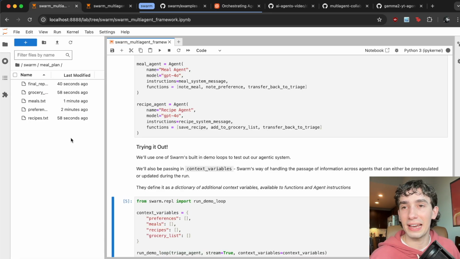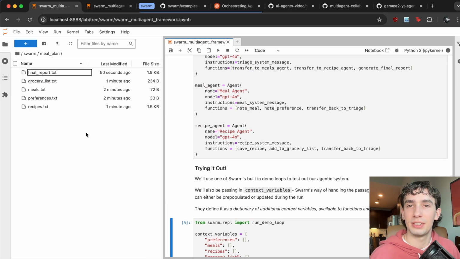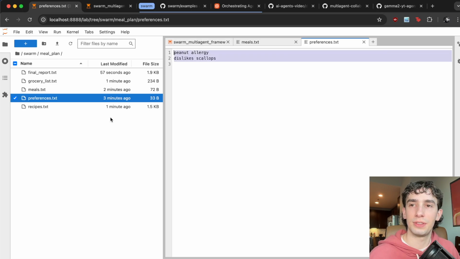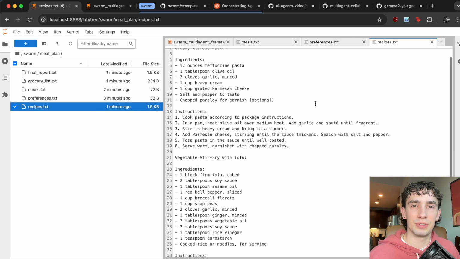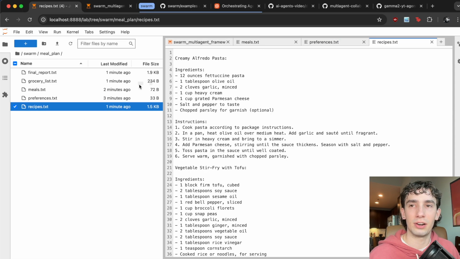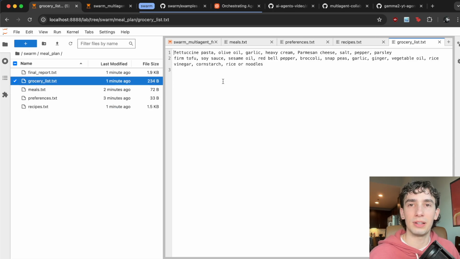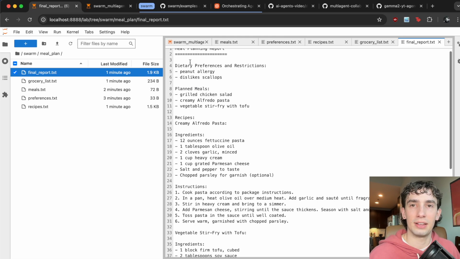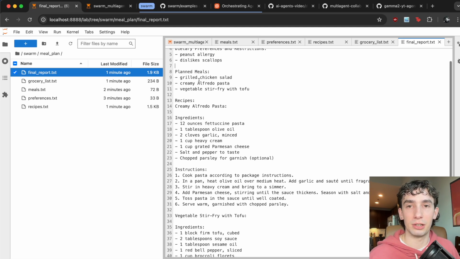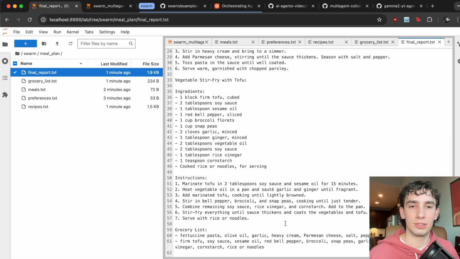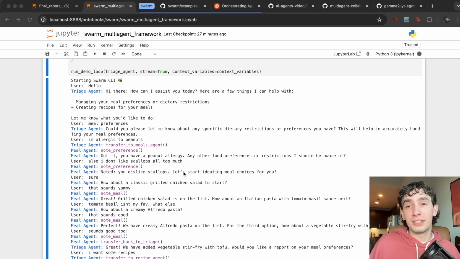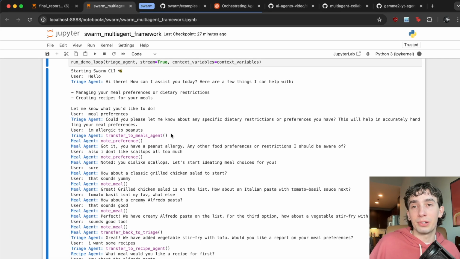So then looking back at our different text files that we generated, we can see that our meals have all of this put down, our preferences have all of this. We can then see that we've got recipes for our stir fry and our Alfredo pasta, as well as a grocery list for all of that stuff. And then our final report here has all of our dietary preferences, the planned meals, and all of our recipes and our grocery list nicely in one file, which is absolutely fantastic. It worked out exactly like we were saying.